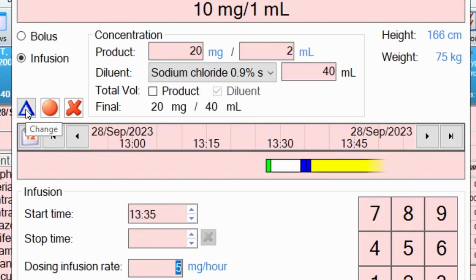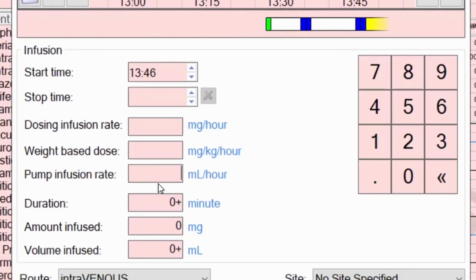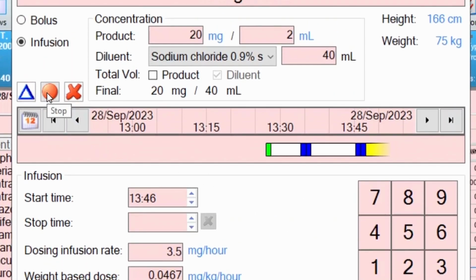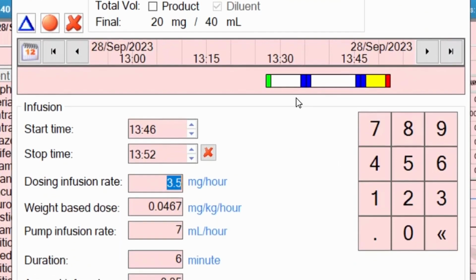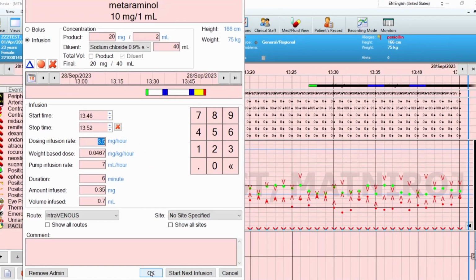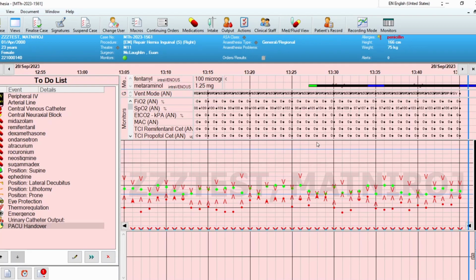If I would like to add another change, click on the triangle, pick the point on the timeline, insert a blue bar, and then I can indicate what the new rate is at that point. This gives you more flexibility in how you document. And let's say we're now ending the infusion, I would choose the stop circle, mouse over where I want to stop and click, and now the infusion started with 2 changes and it has stopped, at the end of which it tells you how much you've infused so far. Once you're happy with all that, click OK. This is also reflected on the chart.